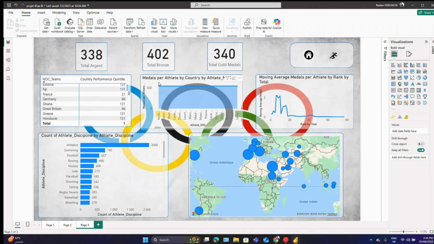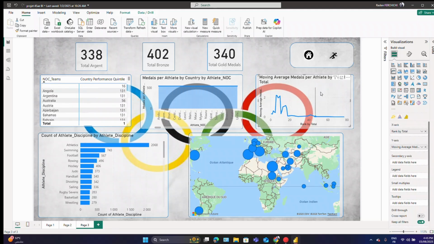Next, the stacked area chart shows medals per athlete by country. This is useful for spotting patterns like which countries are consistently strong or if a small nation is punching above its weight. Then we've got a line chart showing the moving average of medals per athlete by rank. Instead of just showing sharp ups and downs, it smooths out the data so we can see long-term performance trends.